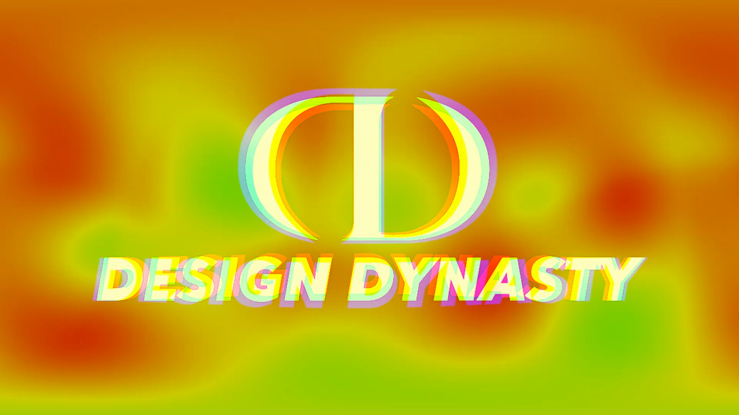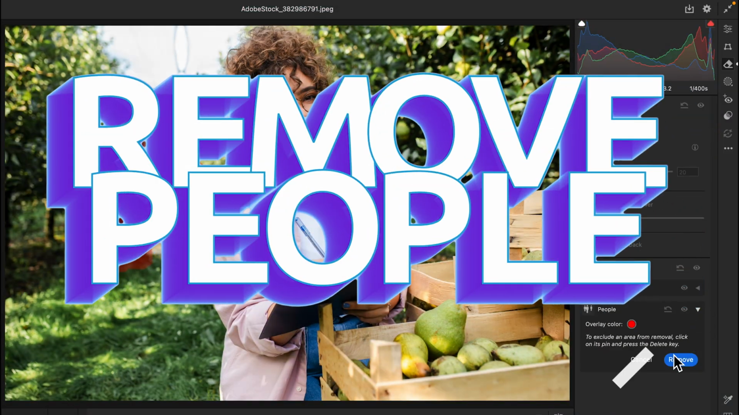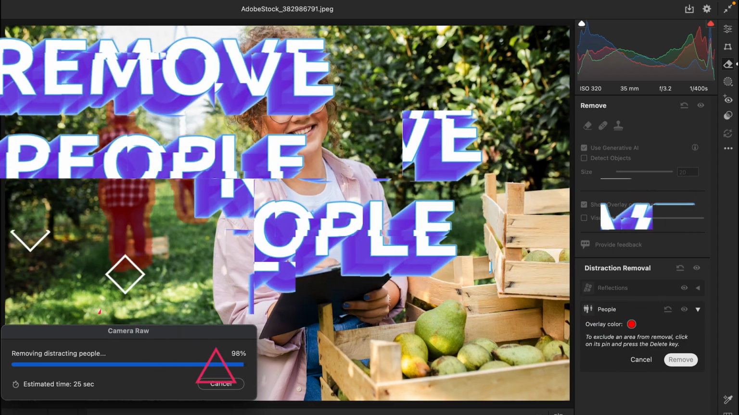Adobe just added an incredible new feature to Camera Raw in Photoshop 2025. You can now remove people from your photos in seconds using Generative Remove. Let's dive in.